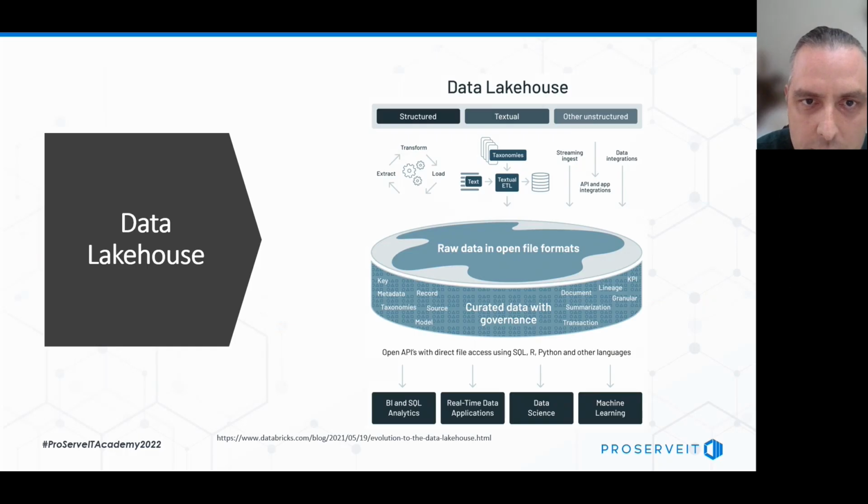Because all of this now is, you've got your raw data sitting in the data lake with the curated data sitting on top of it. It's ideal for BI and analytics, real-time data applications, as well as data science and machine learning. So the idea here is that you're putting together a single platform that allows you to do all of this.